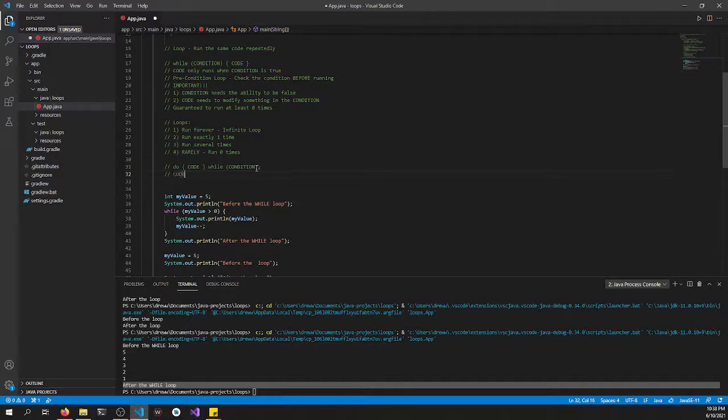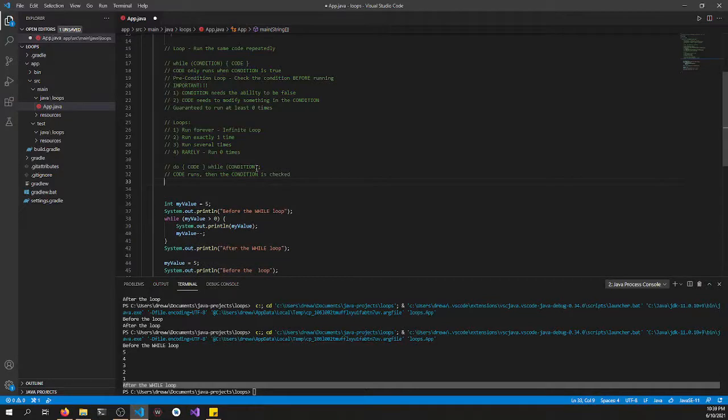And the way this works is that the code runs, then the condition is checked. And so because of that, you can actually run code before the condition is ever checked. Because of this, we call this a post-condition loop, where you check the condition after running.